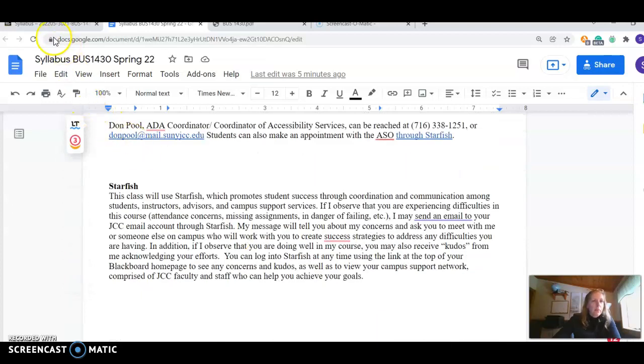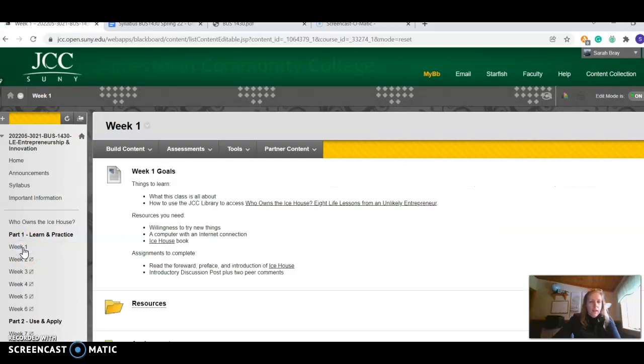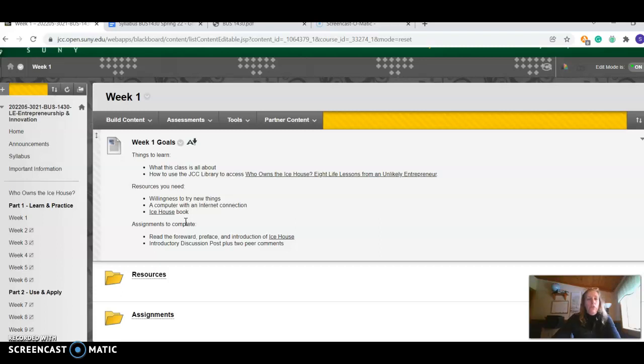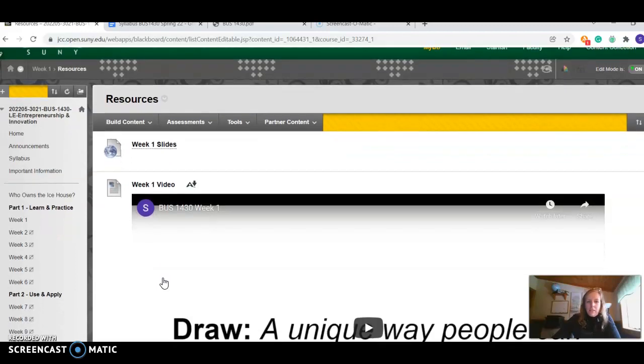So let's get back to Blackboard. As I mentioned, you don't see all of these weeks yet, but I'm going to show you what week 1 looks like. All of the weeks are set up in a similar format where you're going to see our goals for the week, the things you're learning, the resources you need, and the assignments to complete. The resources will all be in this folder with the exception of the Ice House book, but remember it's a download or an ebook from the library, or you can go purchase that on your own if you want a paper copy.